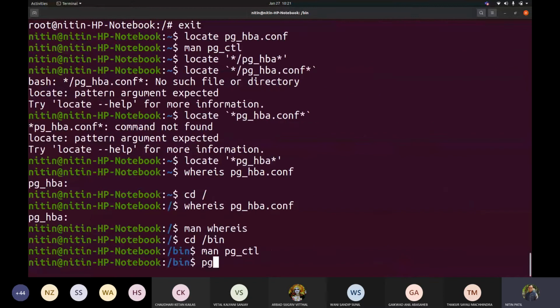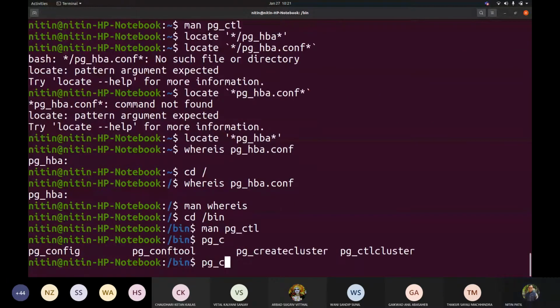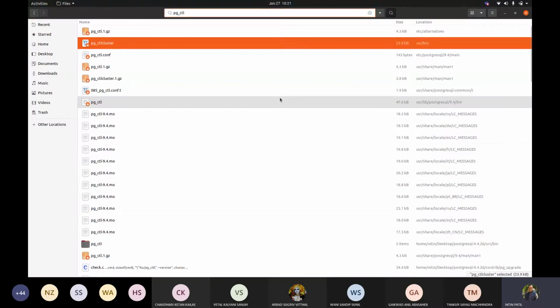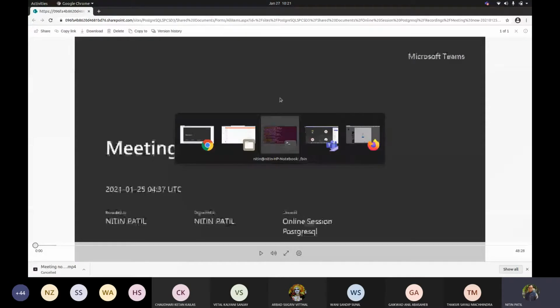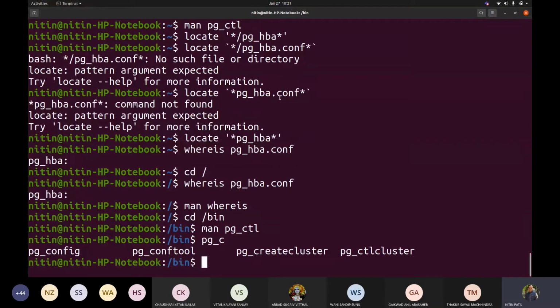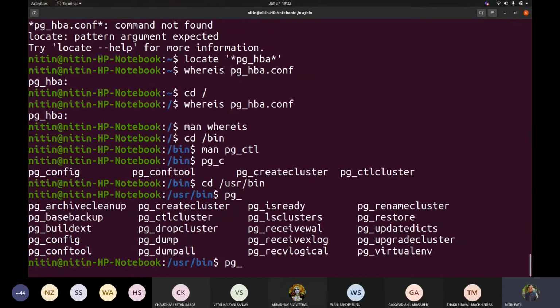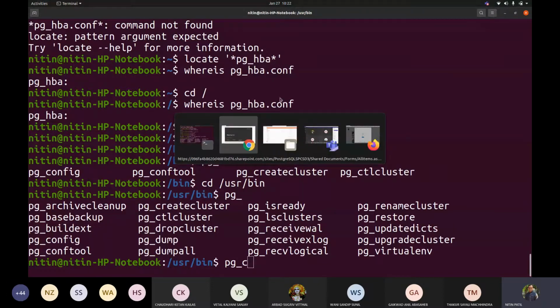So if I say where is pg_ctl? Okay, pg_ctl we got in usr. cd /usr/bin, pg_ctlcluster. Yeah, we have to make use of pg_ctlcluster.